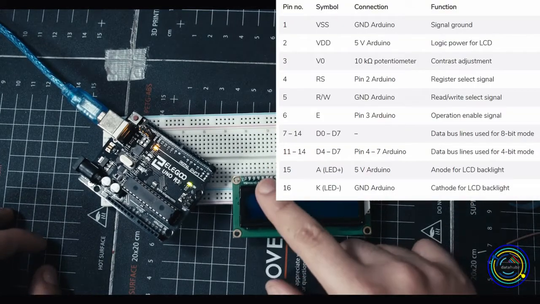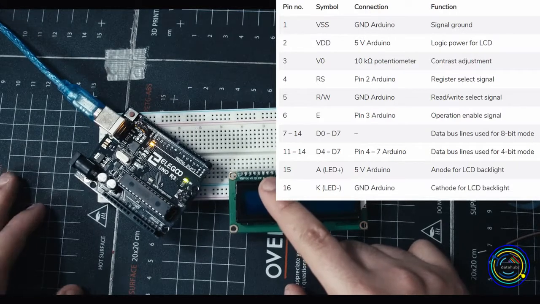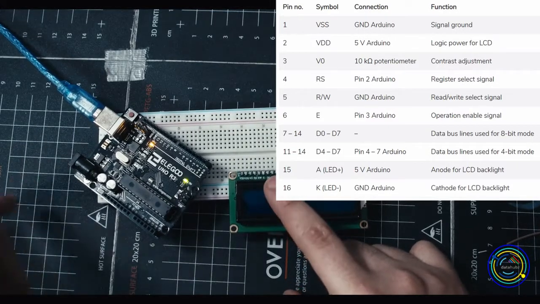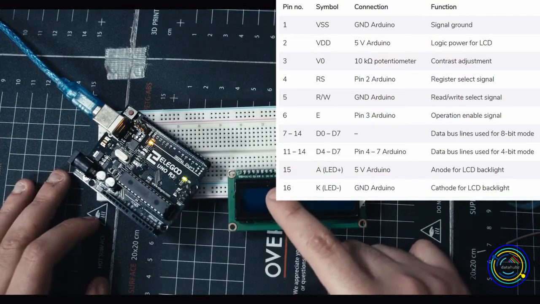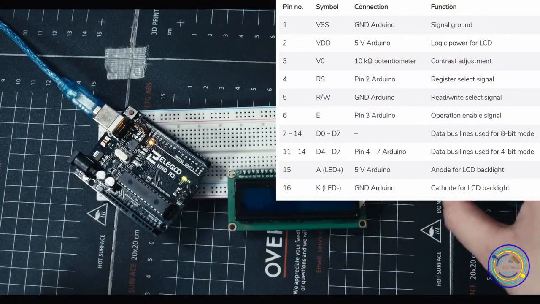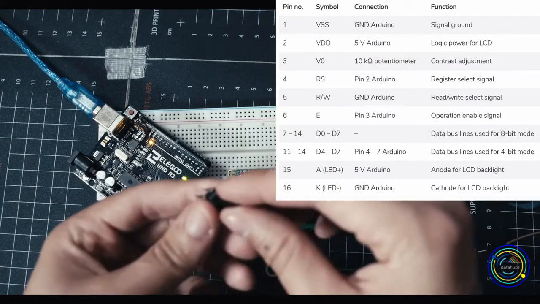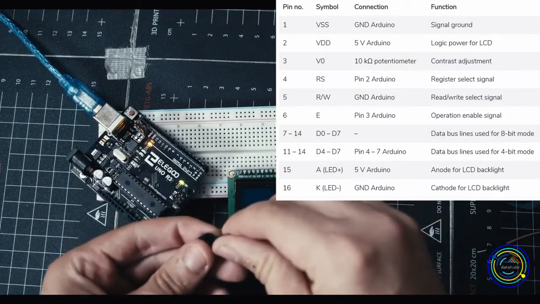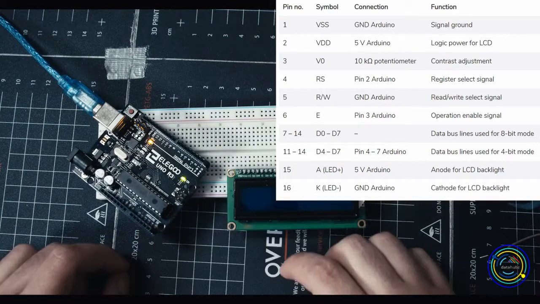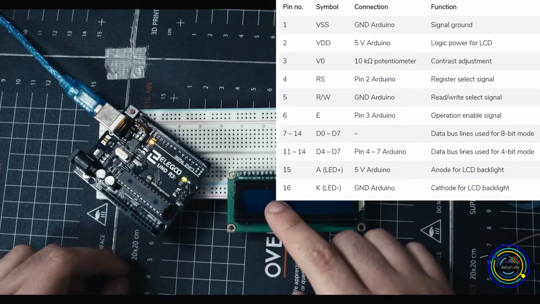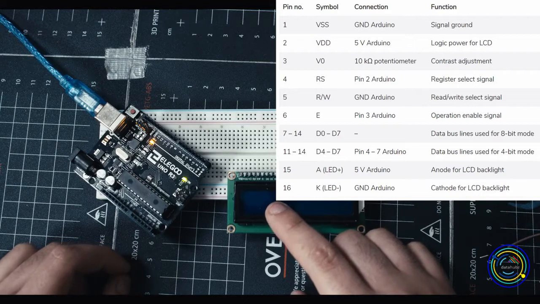The first one is our VSS, that's our ground port. The second one is our VDD, that is our power port, just like every sensor we've used. Then VO is what we're going to connect that potentiometer to. So this is just going to be a resistor. The more you turn it, the stronger the light will get, and the other way around, it'll get weaker. Then you have a bunch of other ports like register select, read/write, and enable.